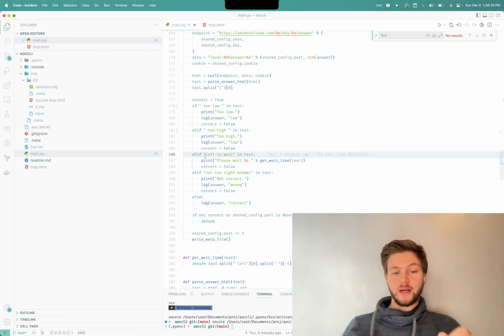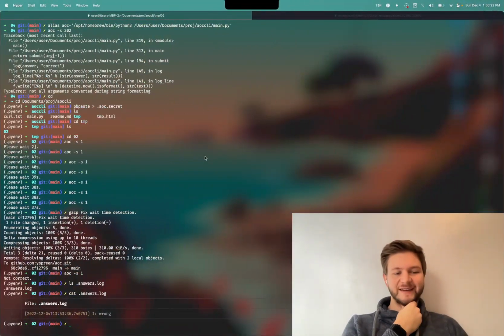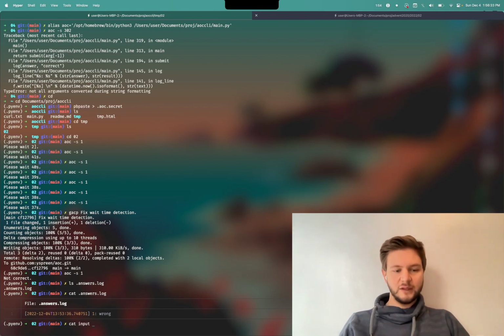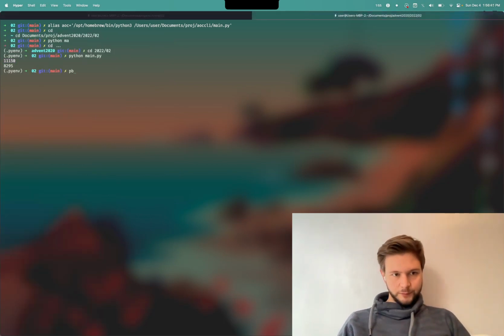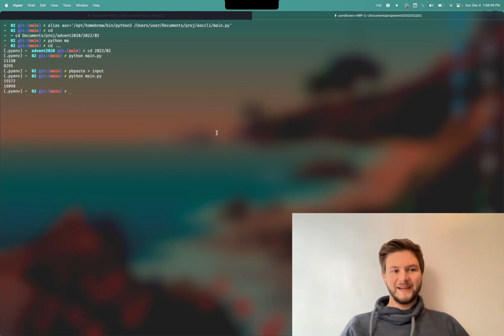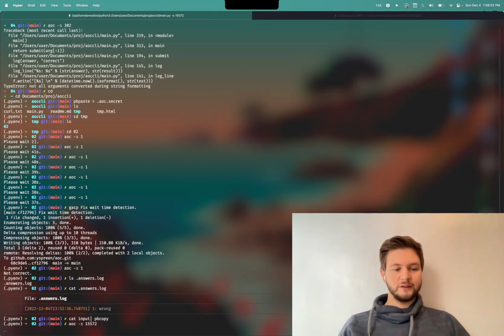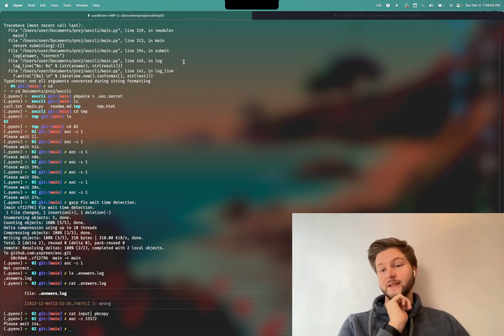So now we detect too high, too low. We detect if there is time left to wait, and we should be able to print it out. And we should be able to actually submit this, by taking the input into PB copy and then executing main.py. I do want to get the right answer here just so we don't get locked out. And we still have to wait 14 seconds.